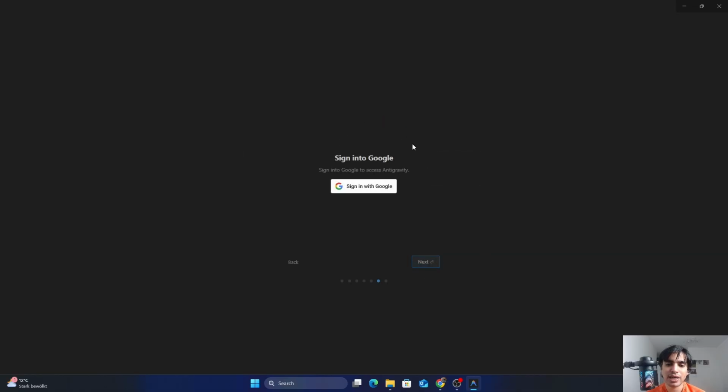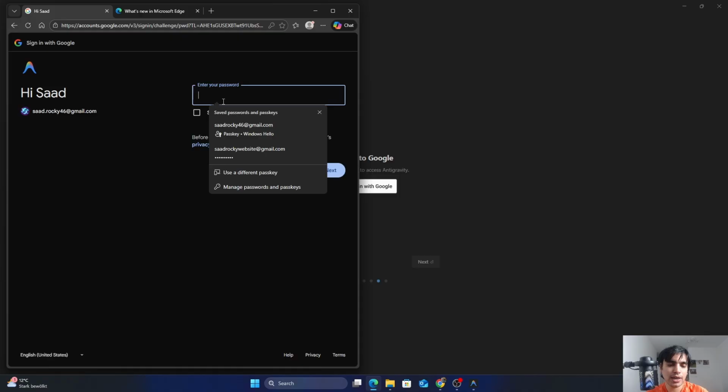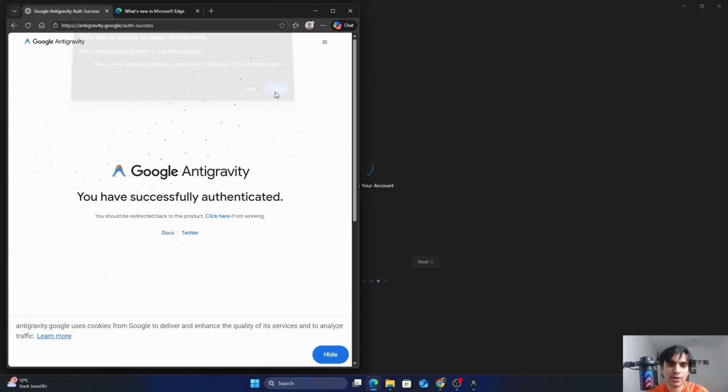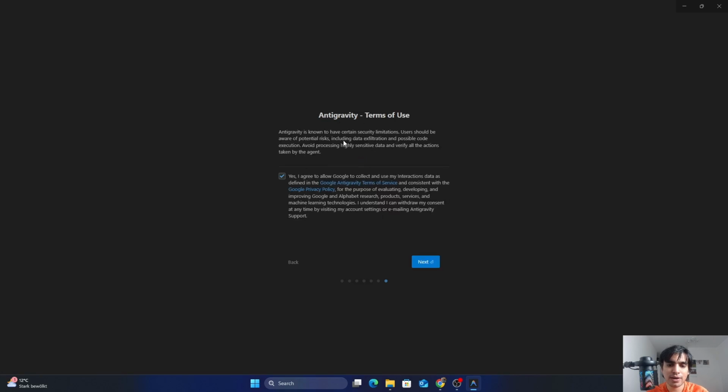Here we have to sign in to our Google account in order to use this tool. If you don't have a Google account, first you have to make one. In order to sign in, simply click on this button. It will open Gmail for you. Here you have to select the account which you want to use for the login, and here you have to put your password. Now click on sign in, click on cancel and close this browser. Here it is setting up our account. Here we have to select yes, I agree with the Google policies and click on next.